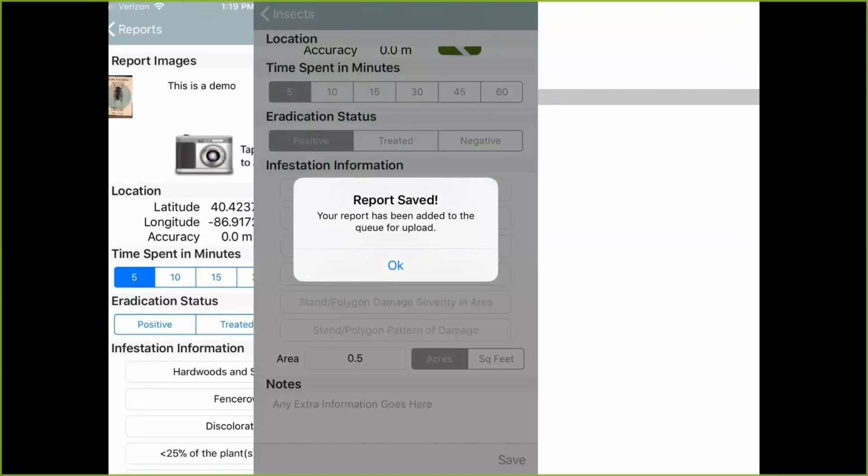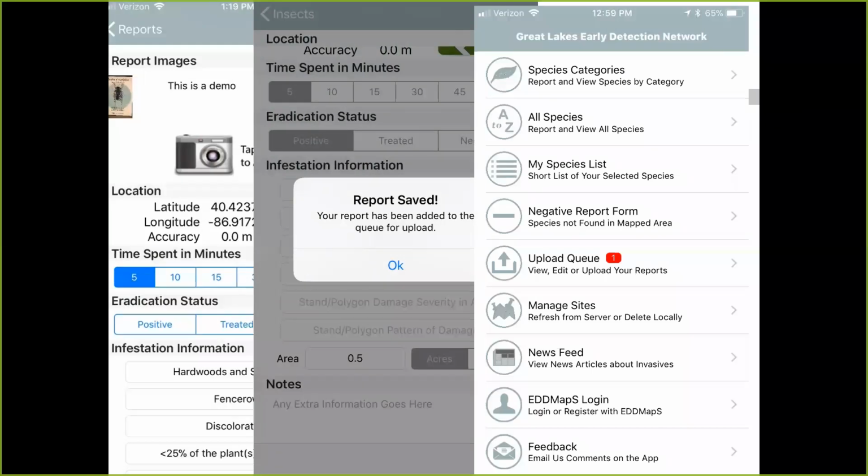Then once you do that, you have to click the save button on the bottom of the screen, and that would save your report. And then you would click back, and you would notice that there is something called an upload queue that would allow you to upload the reports.